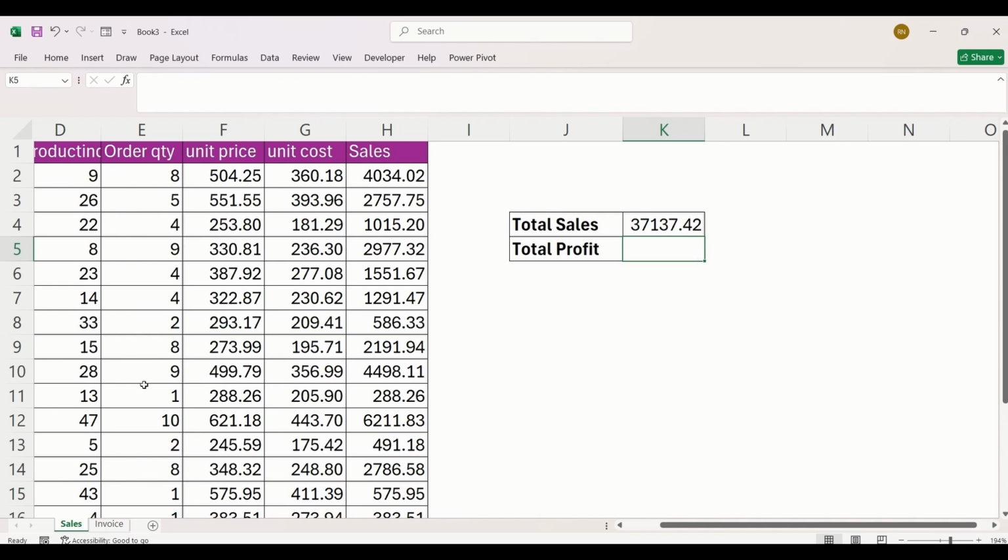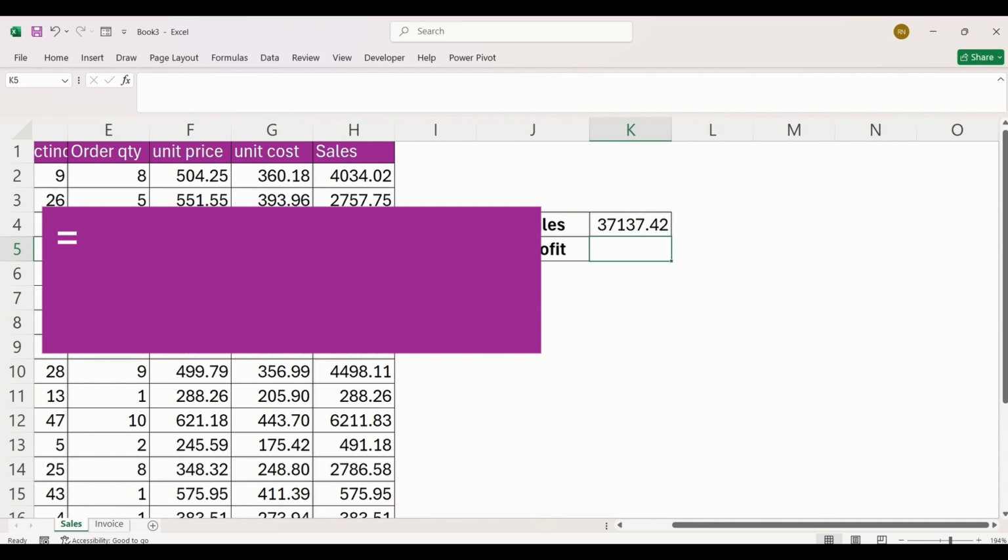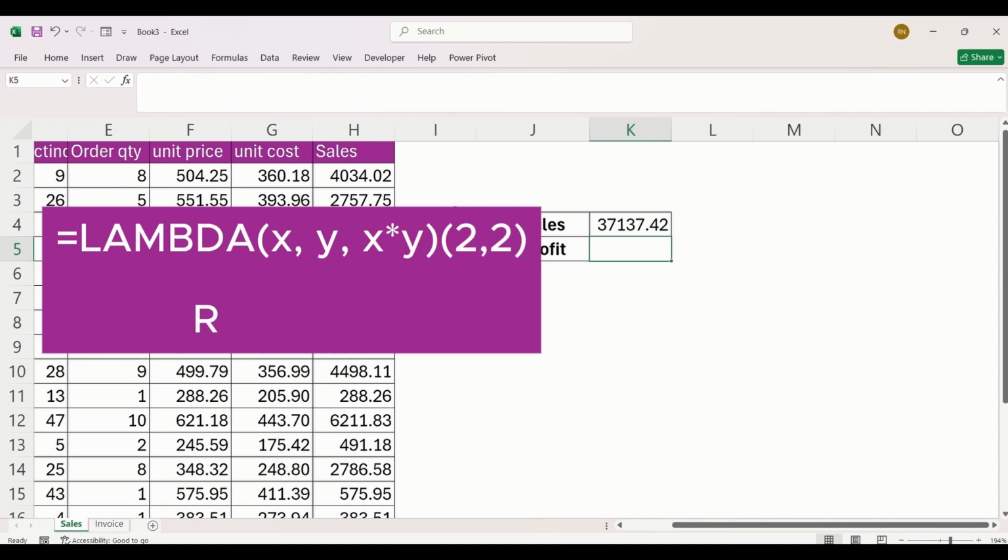So here we have sales data. We have a sales table right here. We're going to use the LAMBDA function. So this is the syntax of the LAMBDA function, an equal to sign. I'm going to type LAMBDA, parentheses, and of course the first argument is a parameter. The first parameter is x and the second one is y. So the calculation will be x times y, and we close the LAMBDA function.